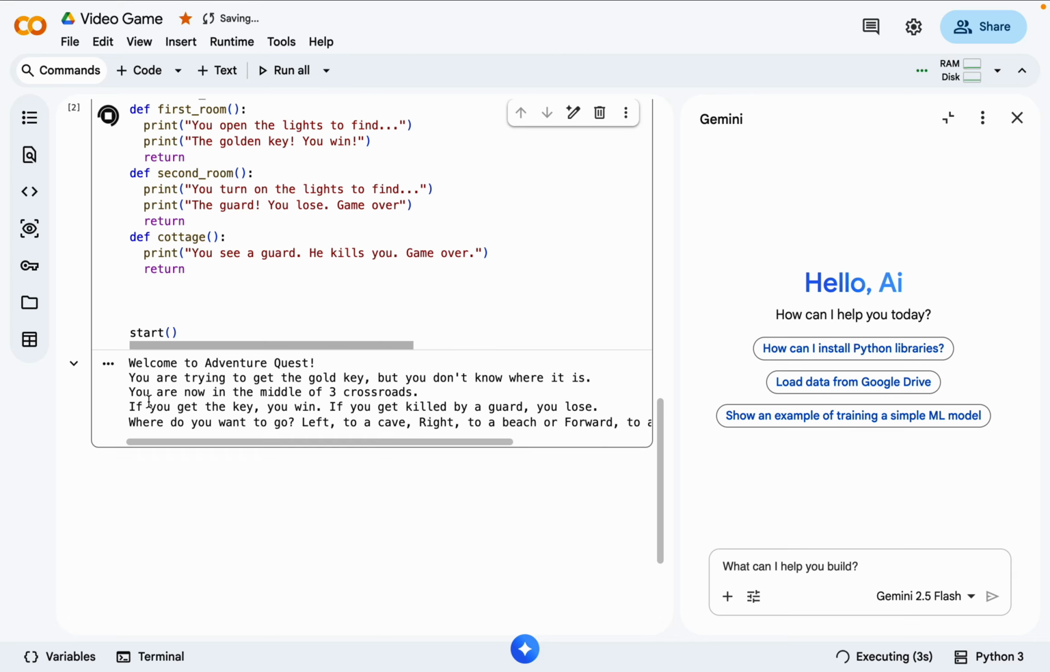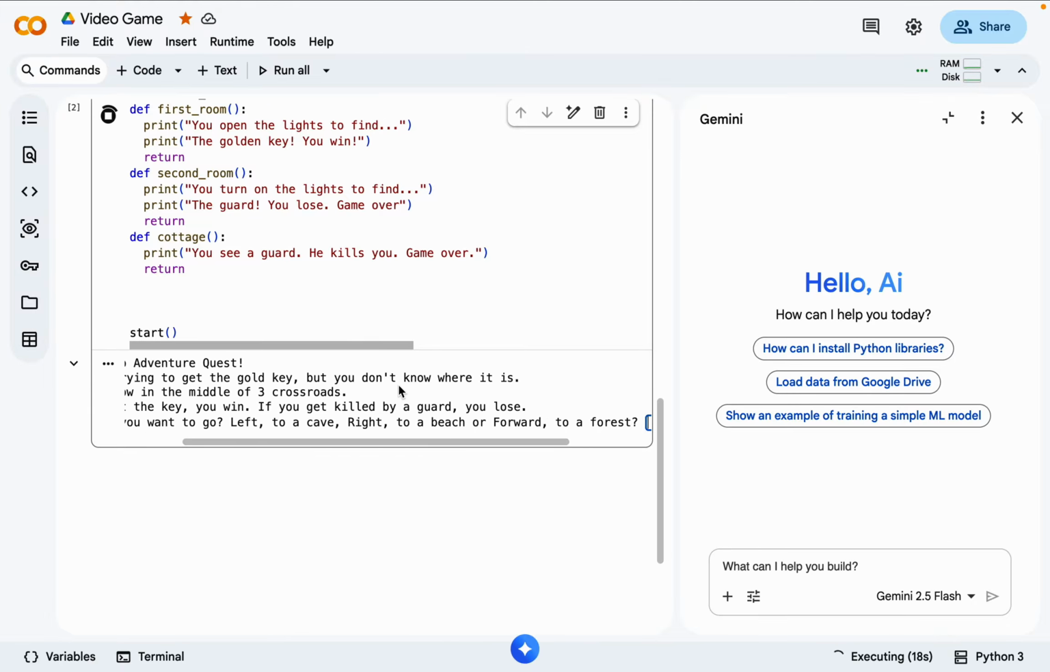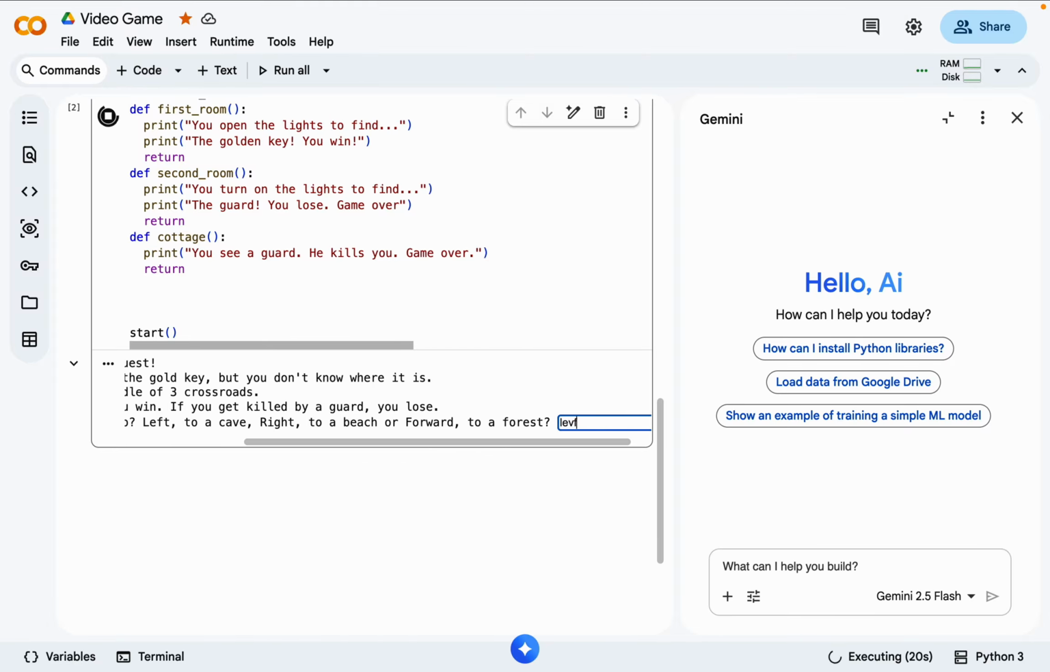Welcome to Adventure Quest. You are trying to get the gold key, but you don't know where it is. You are now in the middle of 3 crossroads. If you get the key, you win. If you get killed by a guard, you lose. Where do you want to go? Left to a cave, right to a beach, or forward to a forest? So let's first go left to a cave.